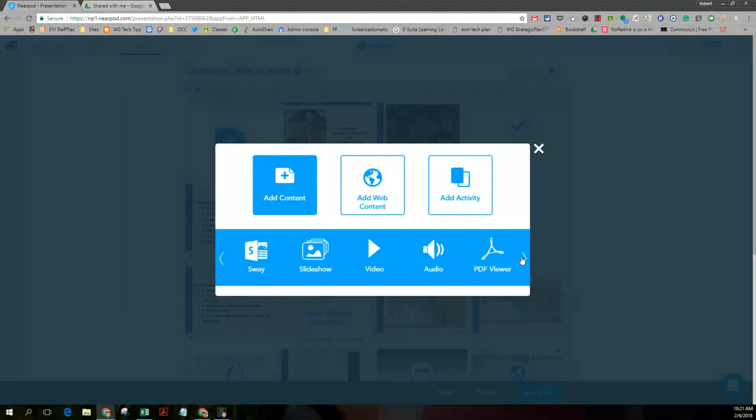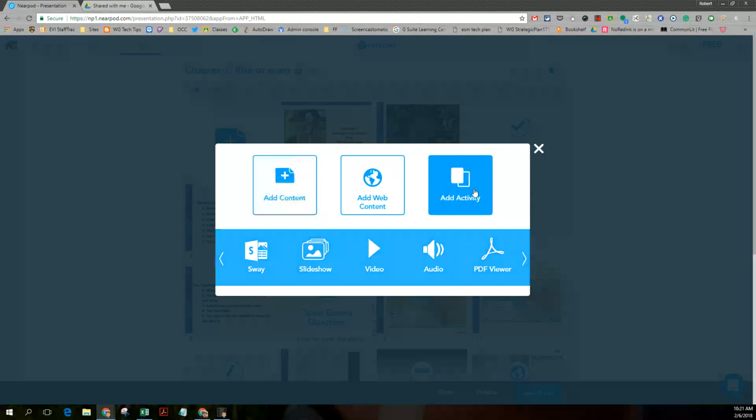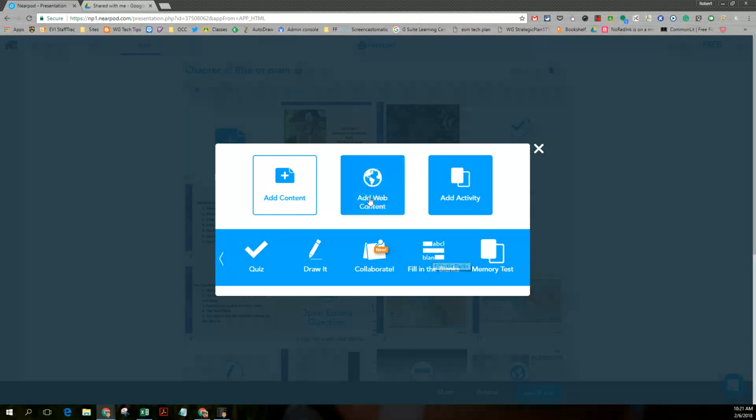In addition to adding content, I also added activities, and you'll see in a moment, I asked a variety of question types: open-ended, poll questions, quiz questions, draw it, and collaborate questions. The last two, fill in the blank and memory test, are for gold account members. I would encourage you to avoid those if you have the free account. You can also add content from the web, and I did that by adding a link to a YouTube video. So perhaps there is a nice workaround if you do want to include YouTube content in your presentation.